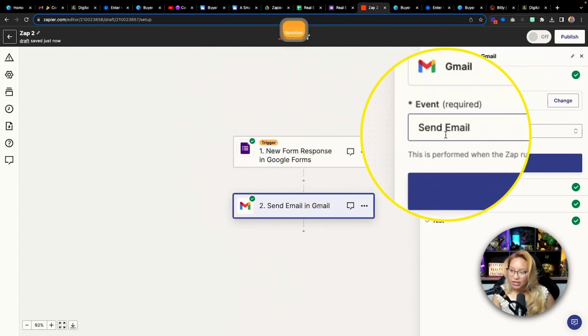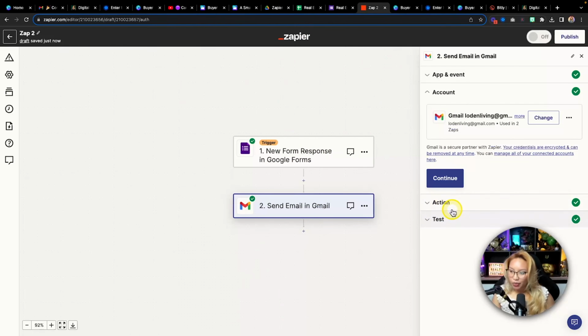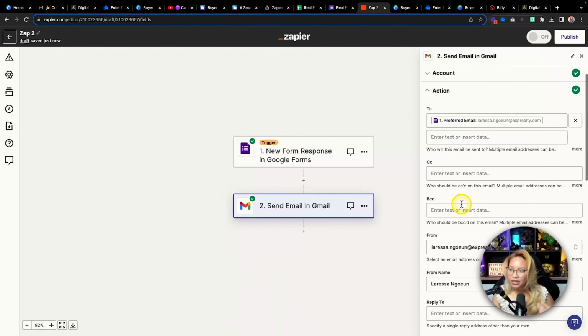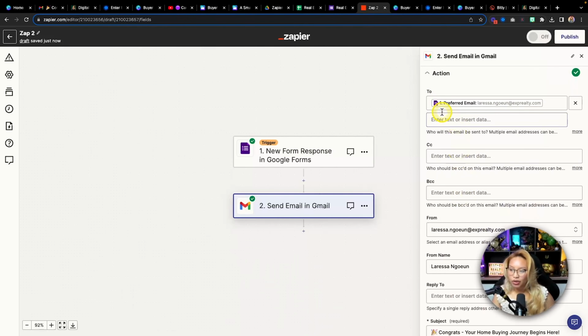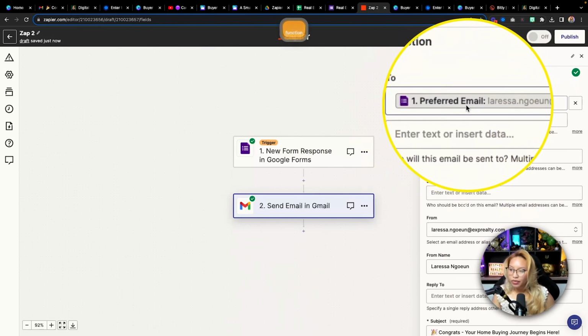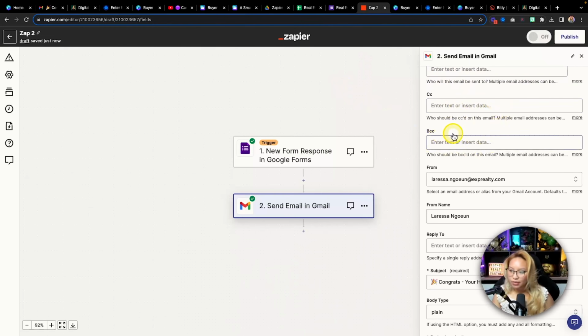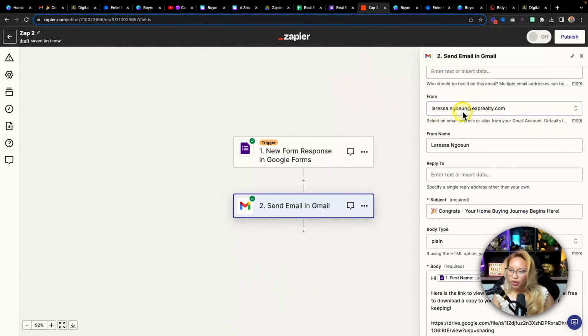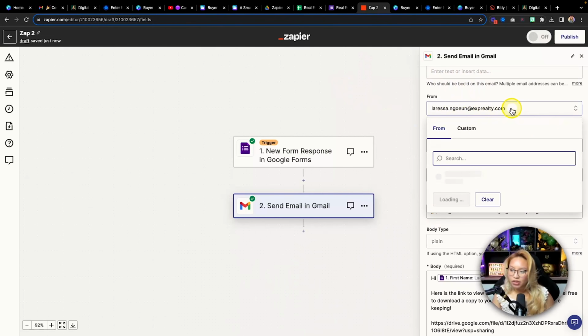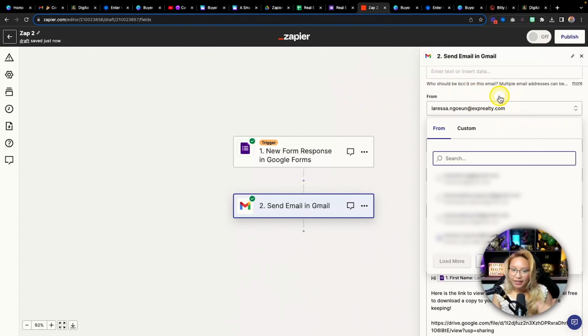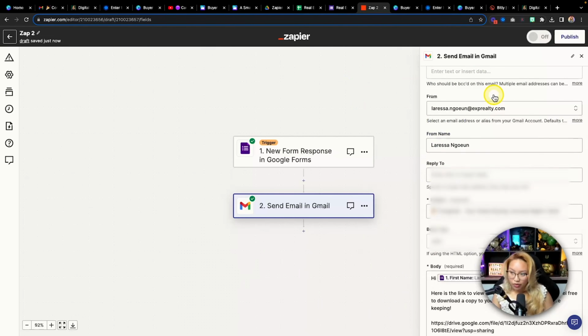And then if you go into your Gmail, which is the second application linked to the first one, again, the event is to send an email. The account is already logged in. The action is to send out this email. So you want to choose, again, the preferred email. So that is the field that we are selecting from the Google Sheet. And then don't worry about CC, BCC. Then you want to choose from email. So if your Gmail is associated with different aliases, you can also send from there. So I'm just gonna keep that there.